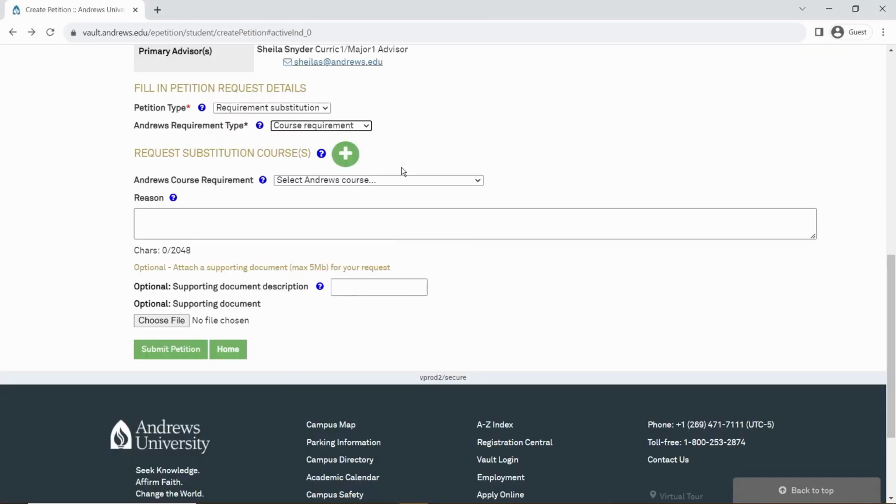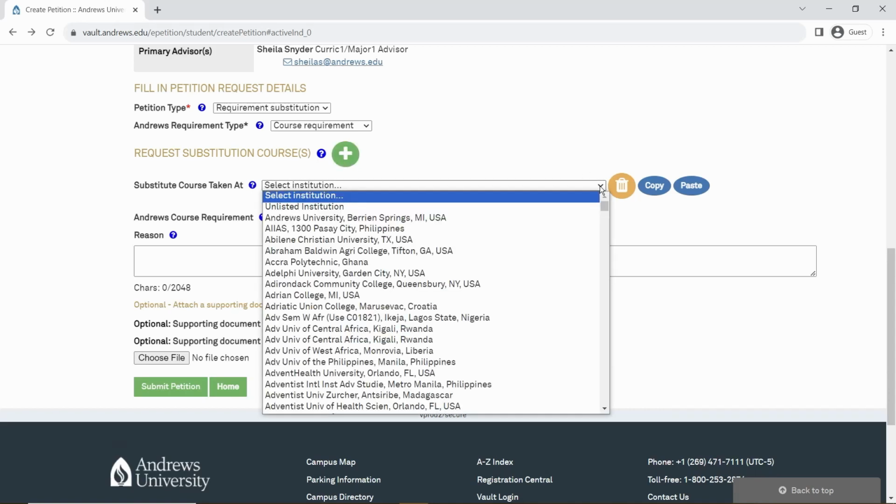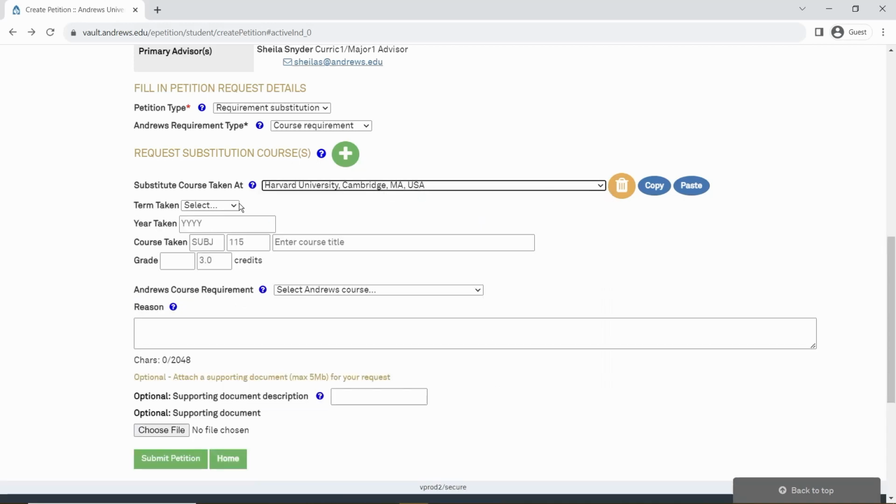For a substitute course, you must select the institution where you took the class you want to count for an Andrews course requirement. Start typing the name of the college or university where you took a class, and it will pop up for you to select if found. Continue then to enter info required on the term the class was taken, the year taken, the course abbreviation, number and title, and then your grade and the number of credits for that class.